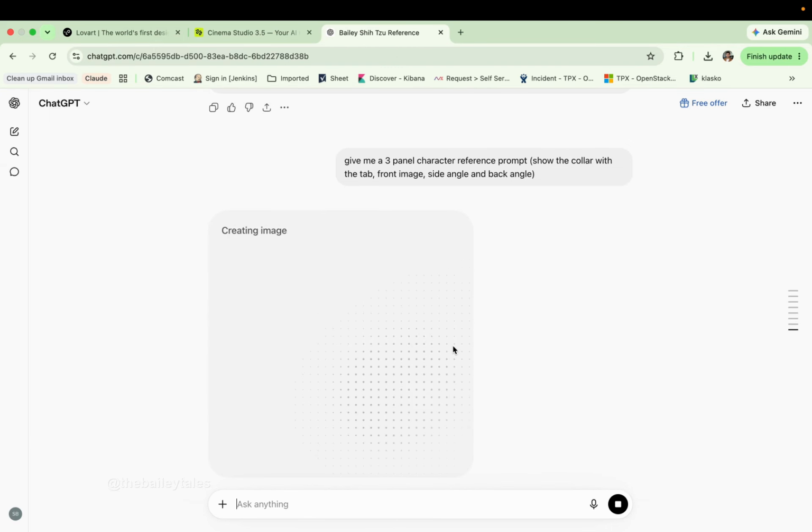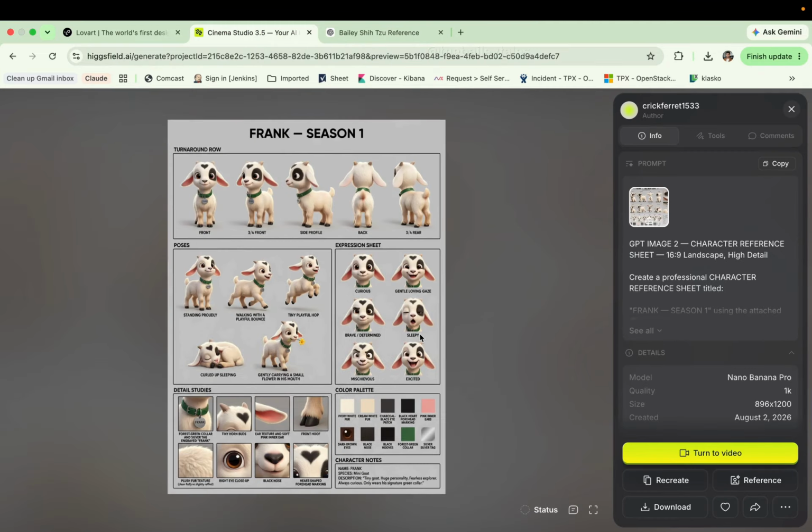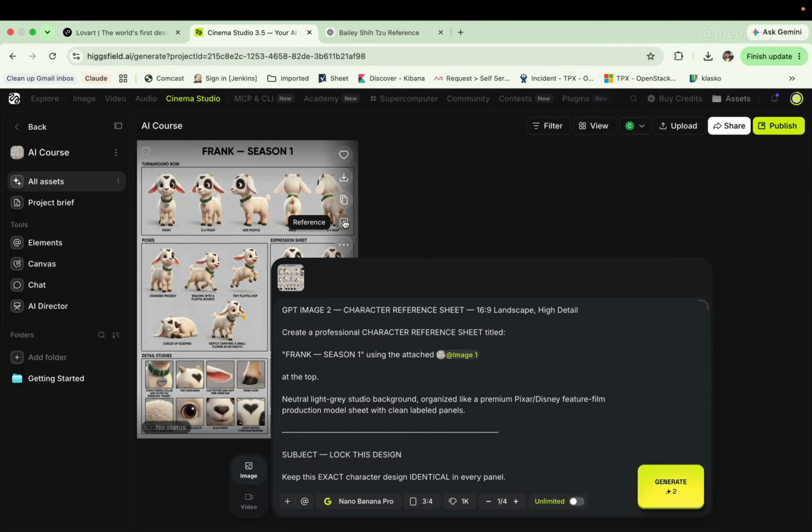So now you can... So it's creating the image, so totally fine. If it creates an image, that's totally fine. If it gives you the prompt, you can copy it and then put it in the Higgsfield and you can create it. So that's totally fine. Now we have it.